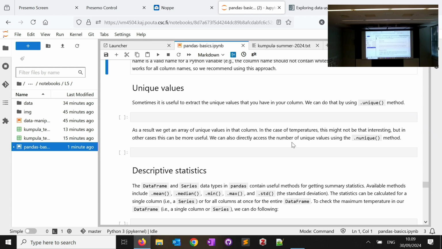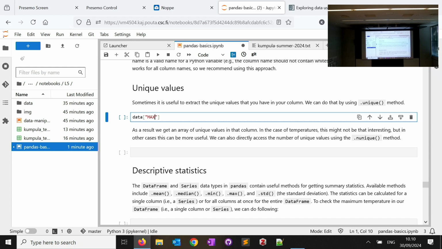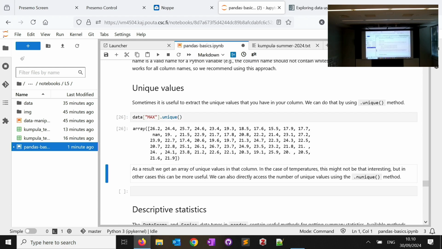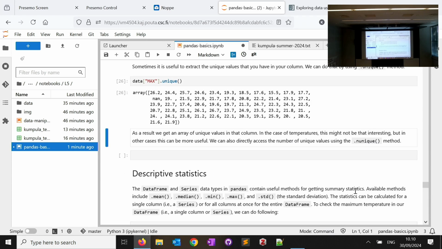Sometimes it's useful to extract the unique values that you have in your column. We can do that easily using the .unique attribute. So let's just try it for the same column. I want to get all the unique values in the column max. So this gives me a list of all the unique values. In your data, some value might have repeated a few times, but here you can easily get the unique values that appear in your data.